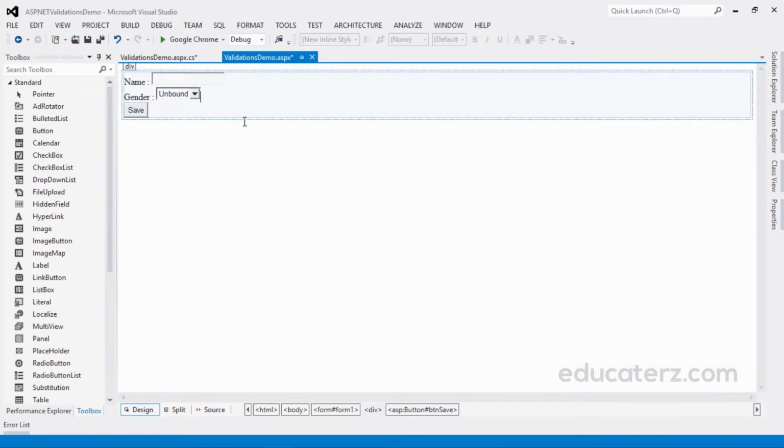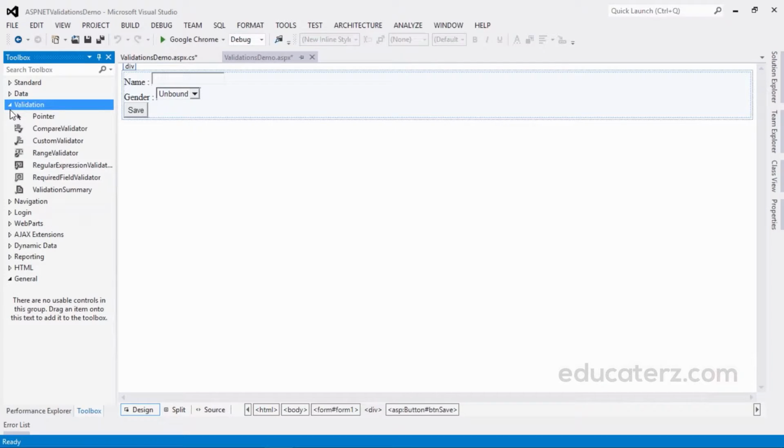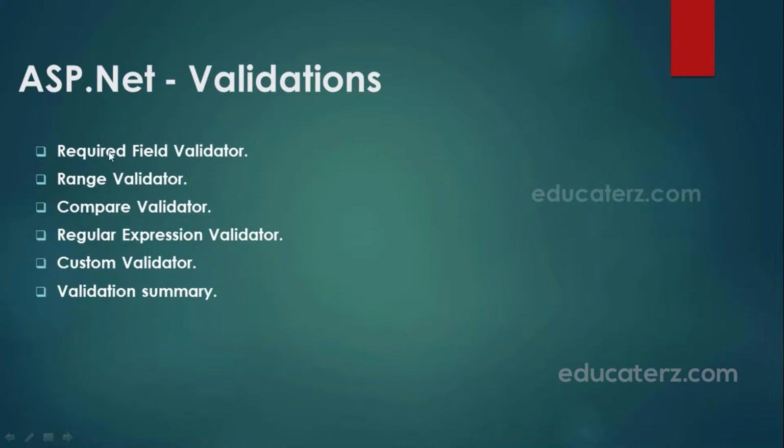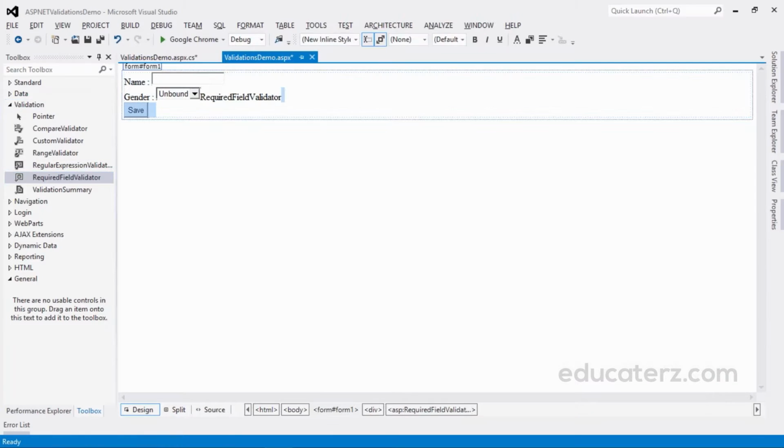Now let us start with the validation controls. Where do we find these validation controls? First is the standard section, then we can see the data section, then we'll see a separate section for validation. Just expand it. You can see the validation controls we have mentioned here: required field, range validator, compare, regular expression, custom, and validation summary. We'll start with the first, required field validator.